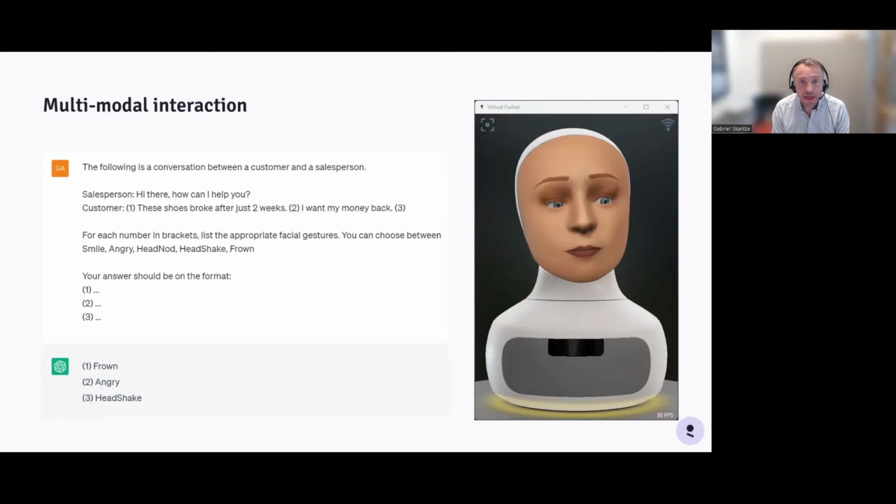We can ask ChatGPT like this. We ask it, the following is a conversation between a customer and a salesperson. The salesperson says, hi there, how can I help you? And the customer says, these shoes broke after just 2 weeks. I want my money back. And then we ask ChatGPT basically to insert facial expressions from a list of expressions into these different places. And I will show you an example, and you can see that it actually works pretty well.